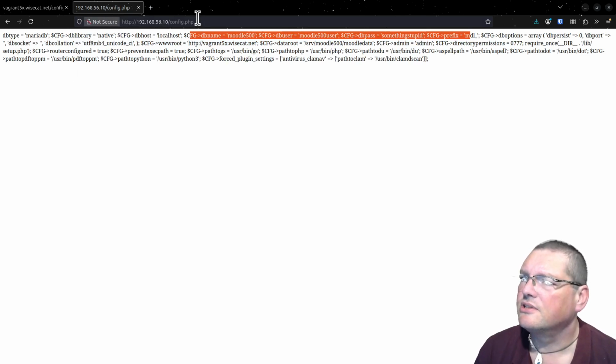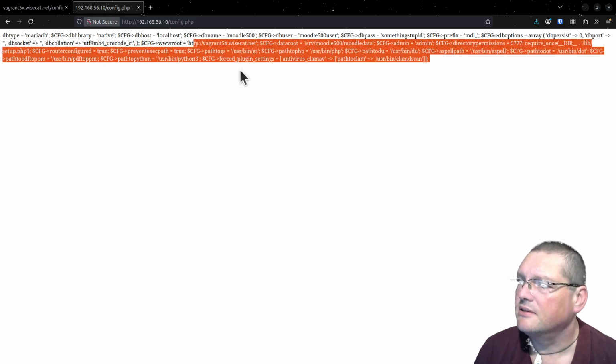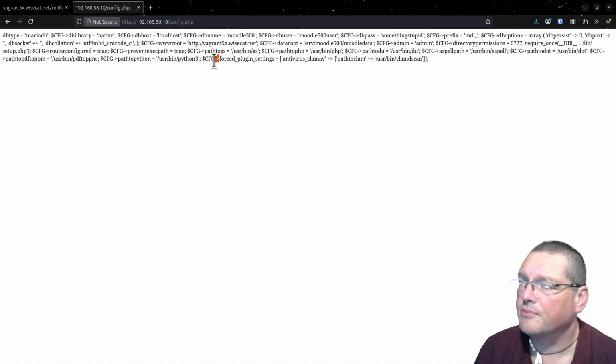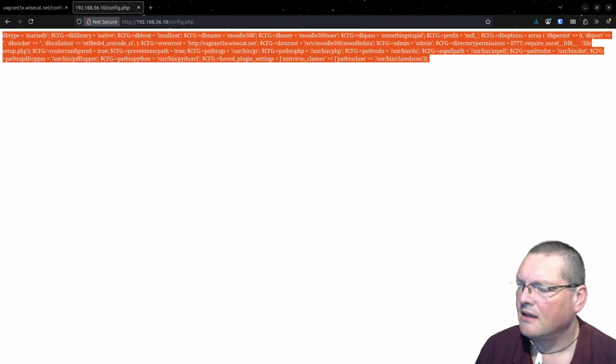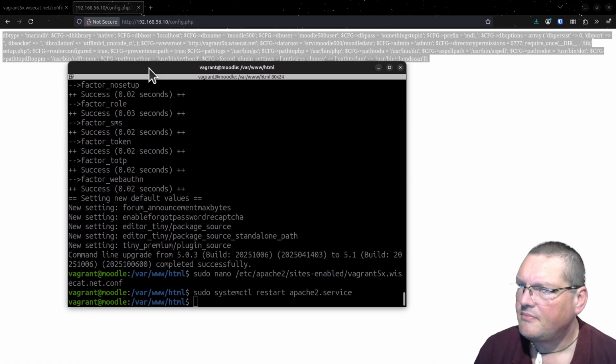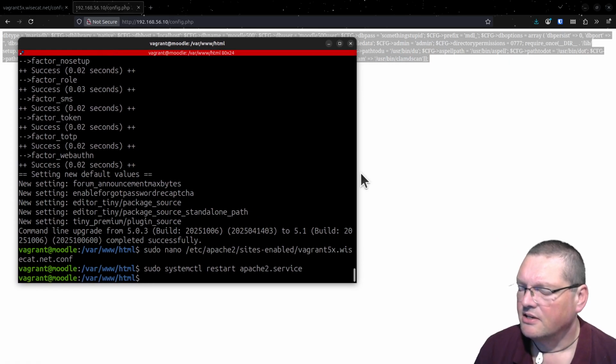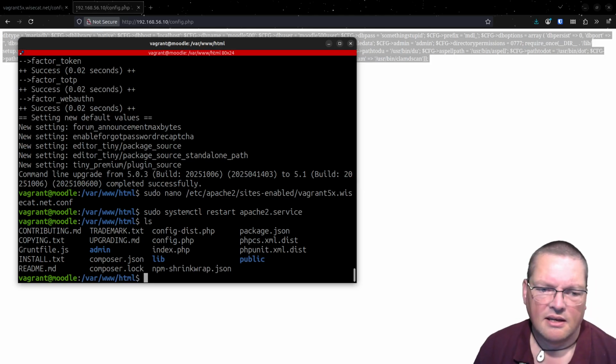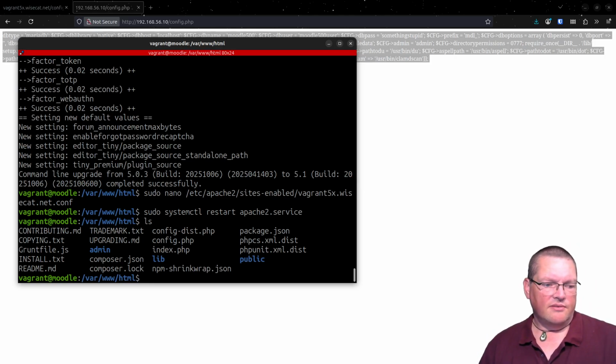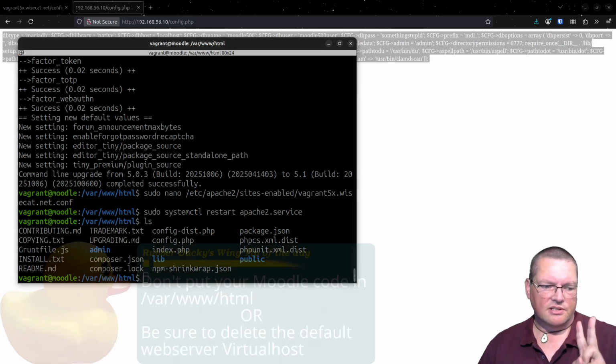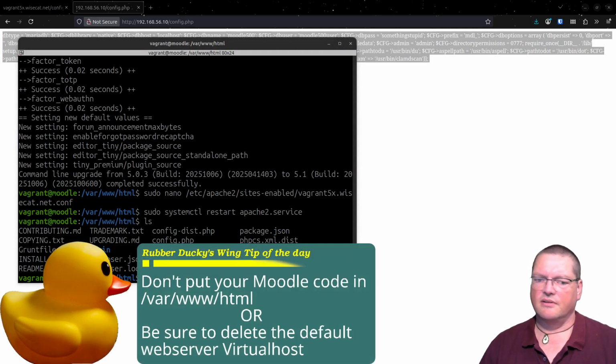And then we said also give me the config.php. Reload on that, and boom, there's the PHP. It just reloaded again. No problems, right, whatsoever. Well, that is a big problem, because we don't want that to be visible. So how do we fix this? Well, the fix is in one of two different situations. And so I'll show the second one first: delete the default virtual web server virtual host.